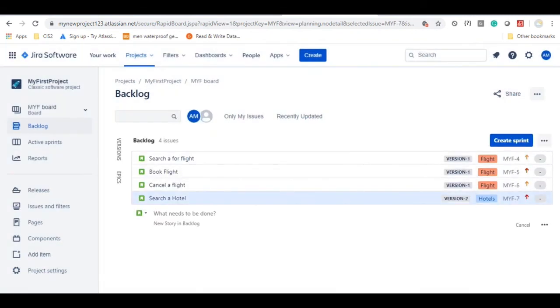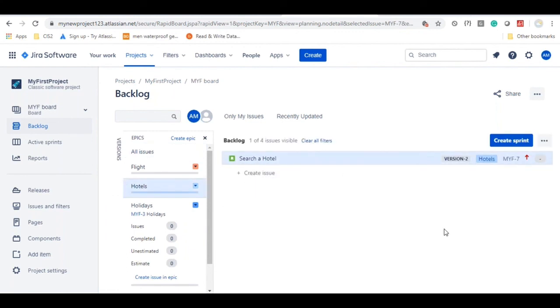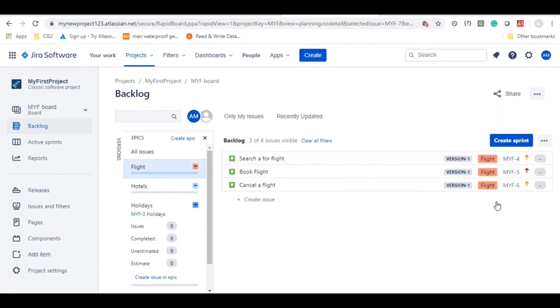Now you can see one more user story is also added here. So these are the different user stories which we have created. We can see the version numbers. You can also see the epic numbers. In future, if I want to filter all the hotel epic related user stories, then go to the epics tab here in the left side and then click on hotels. Then you will be able to see this here like this. In the same way, click on flights. You can filter only flight related user stories.